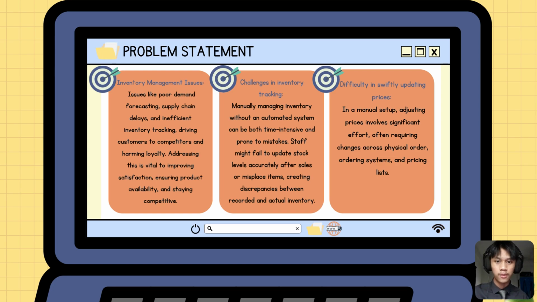And here is the problem statement. Here are some problems that the company faces right now while using the manual system. Firstly, we have the inventory management issues. Issues like poor demand forecasting, supply chain delays, and inefficient inventory tracking, driving customers to competitors and harming loyalty to the company. Thus, addressing this is vital to improving satisfaction, ensuring product availability, and staying competitive with other companies.